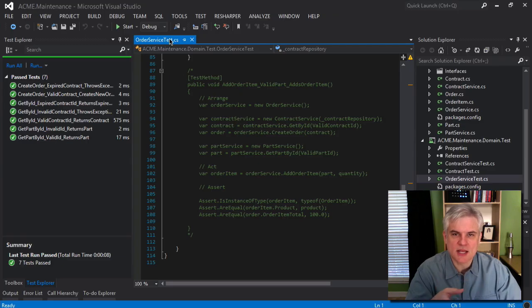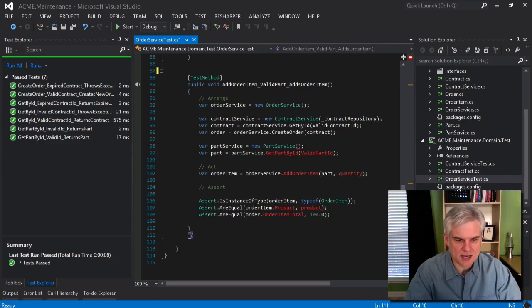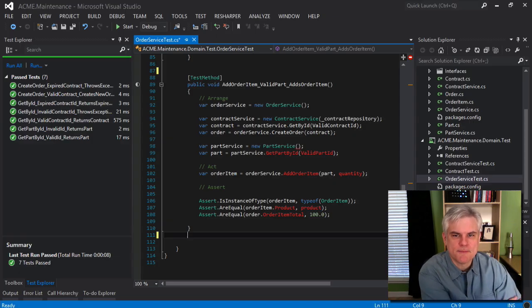I'm in OrderServiceTest.cs, and we're looking near the bottom of that file. So first of all, I'm going to remove the multi-line comments, like so. And as you can see, there's still quite a bit broken here. And honestly, it may not even represent our best intentions for the design of the classes involved, specifically the order service, the order, and the order item classes.